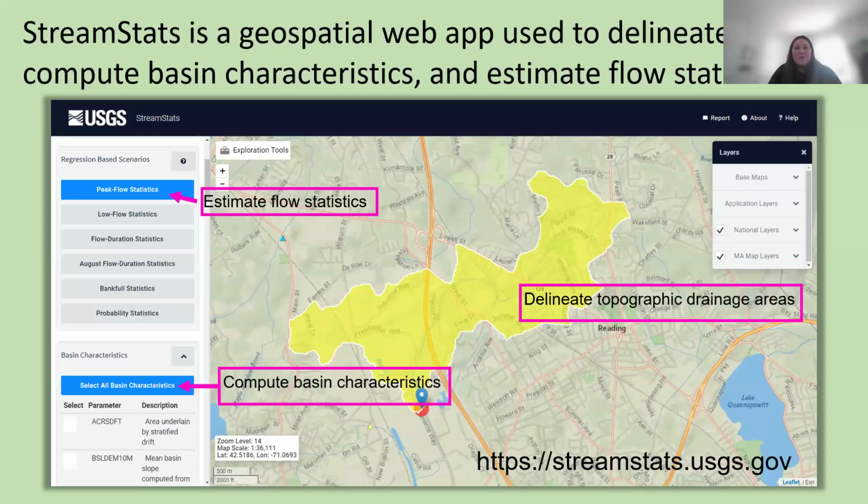So Streamstats is a geospatial web app available to the public, which allows users to, again, delineate basins, compute basin characteristics, and estimate flow statistics. These functions have been available for around 20 years or so. This image right here will show you another topographic delineation, and the highlights are the options to retrieve basin characteristics and estimate flow statistics.